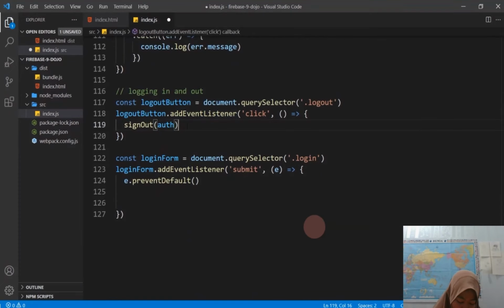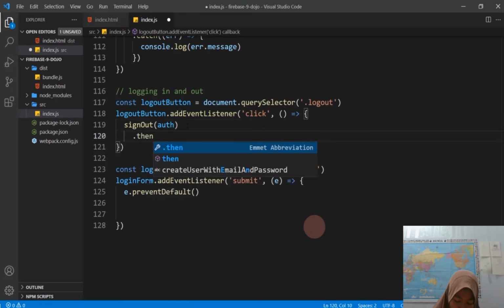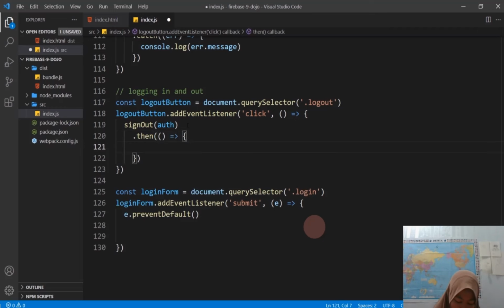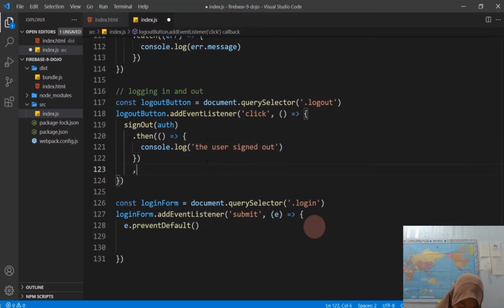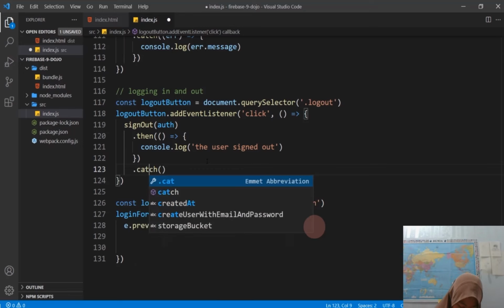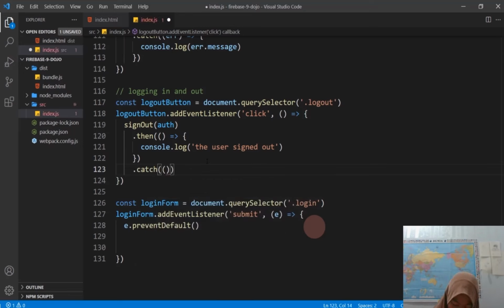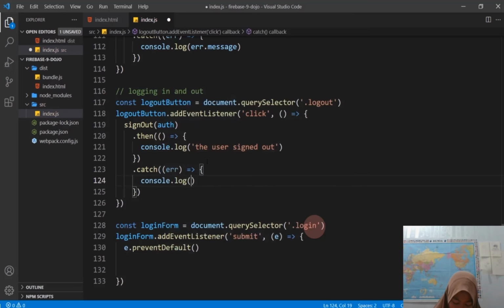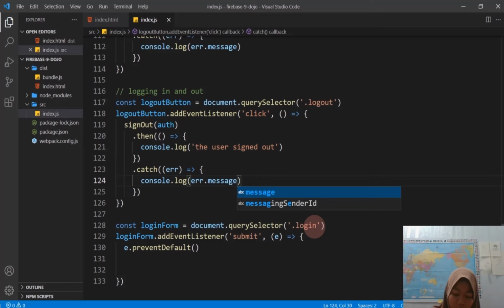Now it's asynchronous and it returns a promise, so we can tack on a then method if we want to, and fire a function once this is done. And I can just say console.log the user signed out, and then also we can tack on a catch block if we want to as well. Let's spell this correctly, .catch, and that will fire a function if there's any kind of error, and we'll log that out to the console as well. So console.log error.message, like so. And that's it. That's all there is to signing a user out.